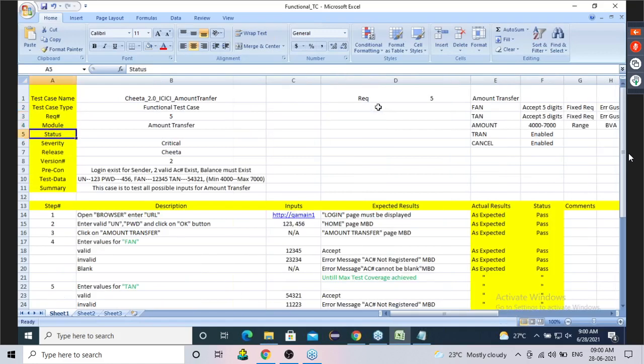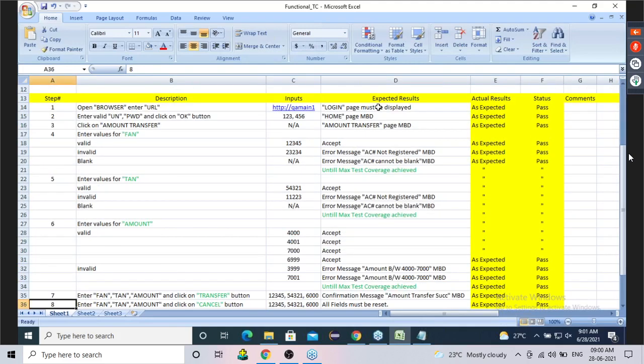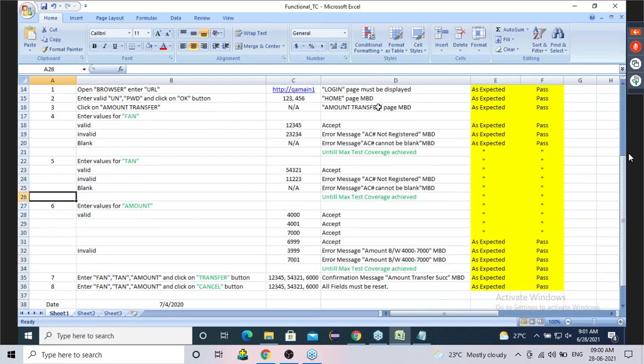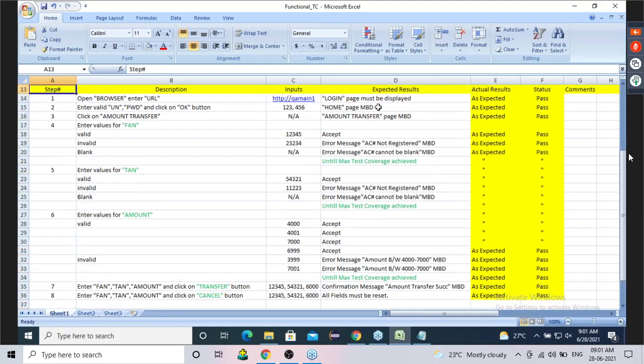Okay, now observe. Let me go to the body portion. Everyone concentrate here. Step number 1: open the browser, enter the URL, HTTP QMA on this. My expected result is login page should be displayed. Don't look at actual results now. Only the first, second, third and fourth columns.